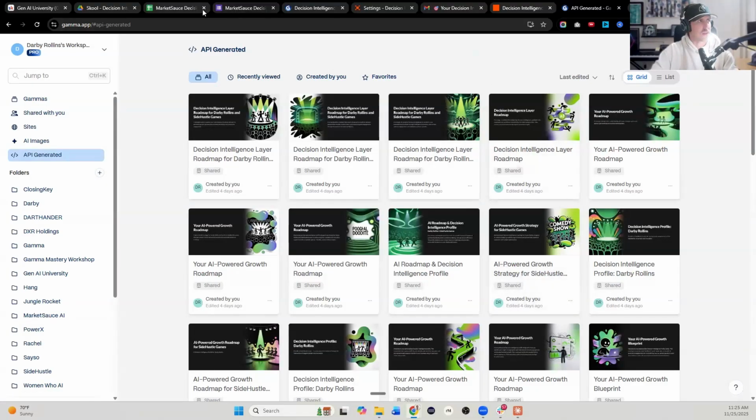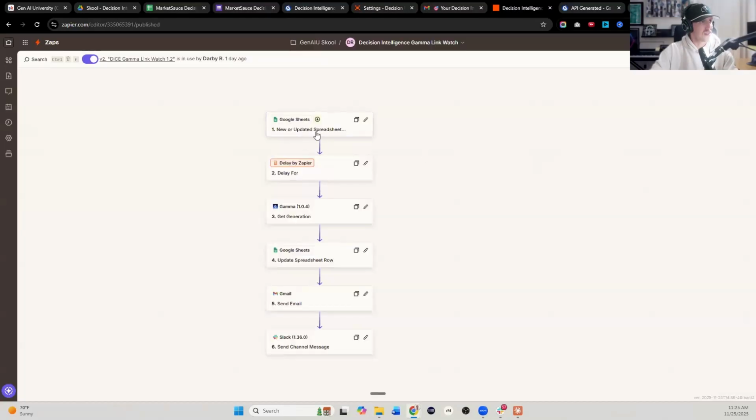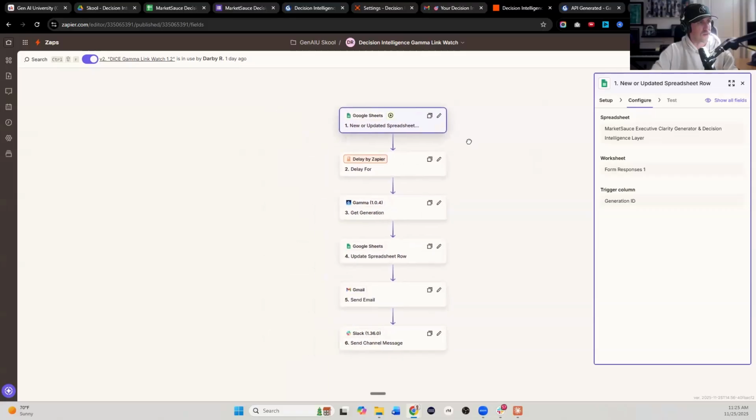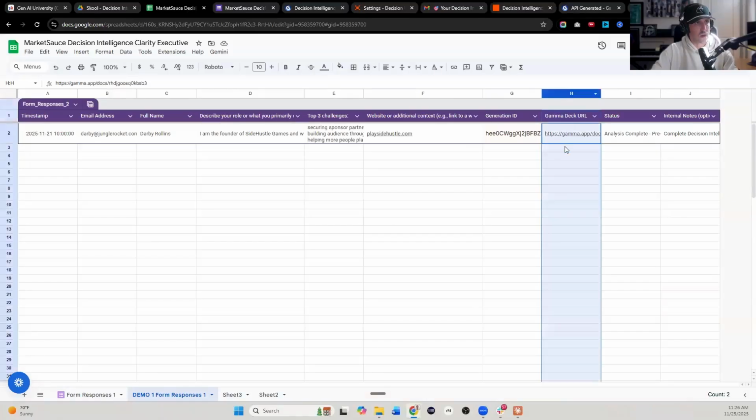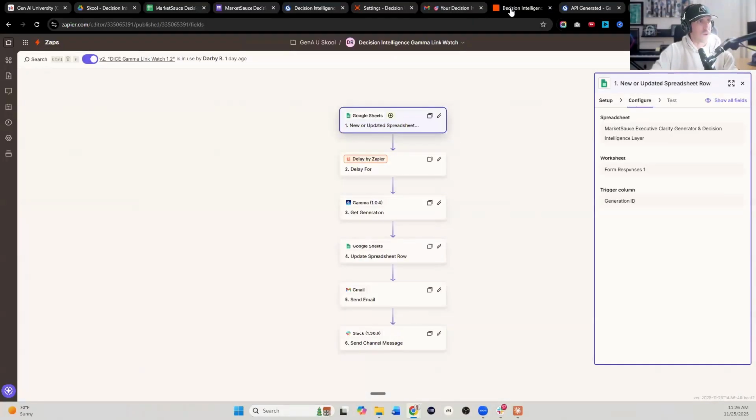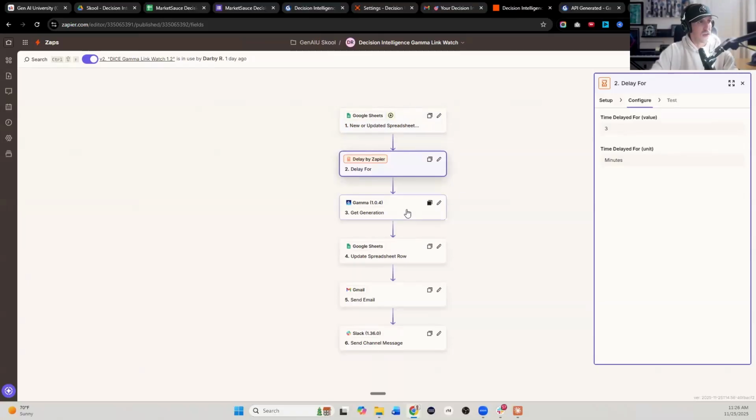I just wanted to know exactly where that generation was. So this Zapier was set up to monitor a new spreadsheet row that was being updated. The entire purpose of this Zapier workflow is to strictly monitor this column right here. And once a new generation ID was created, this Zapier would wait. I set it to wait for 3 minutes, and then it would go and search my Gamma account with that generation ID and find the actual link to the complete Gamma.